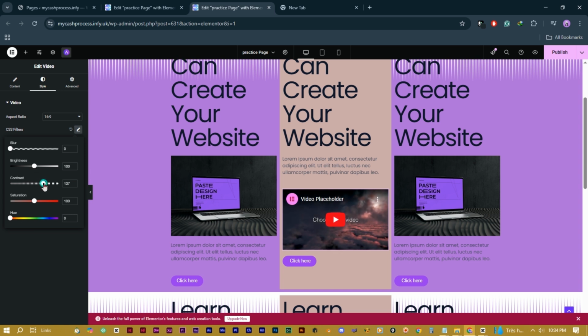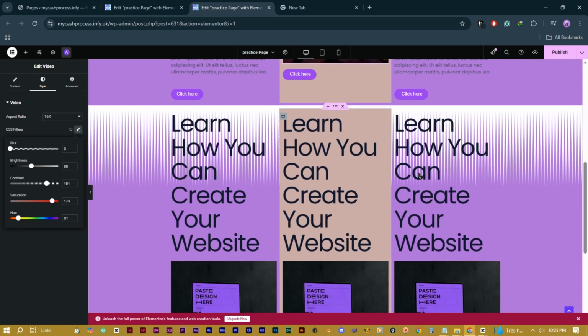CSS filters work not just on videos, but also on images. It's like having a mini Photoshop built right into your editor. Just click on an image, open Style, then CSS filters, and you can tweak the hue, saturation, and other effects on the fly. It's pretty amazing how much control you get without leaving the page builder. All right, let's remove this and also get rid of that.